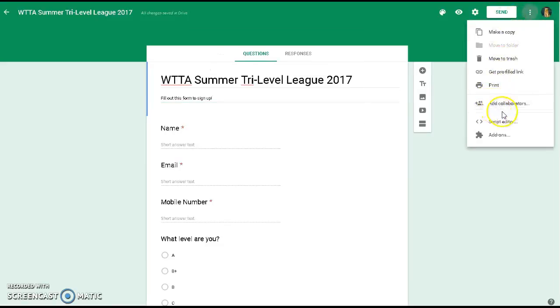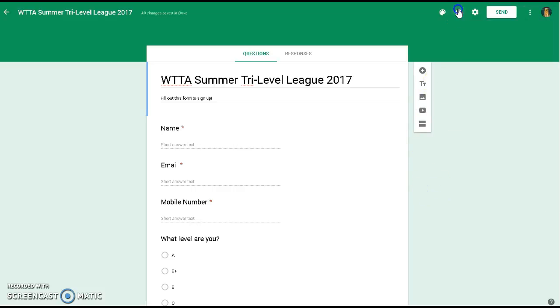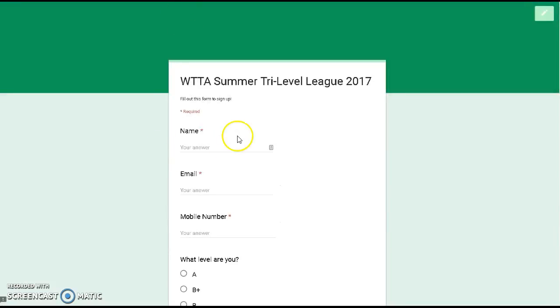These pre-filled links, all this information really isn't necessary. Collaborators, or if you wanted to share this with anybody that can make edits, but I don't really think that's necessary. You can print it. All right, so let's preview. So here's what it looks like.